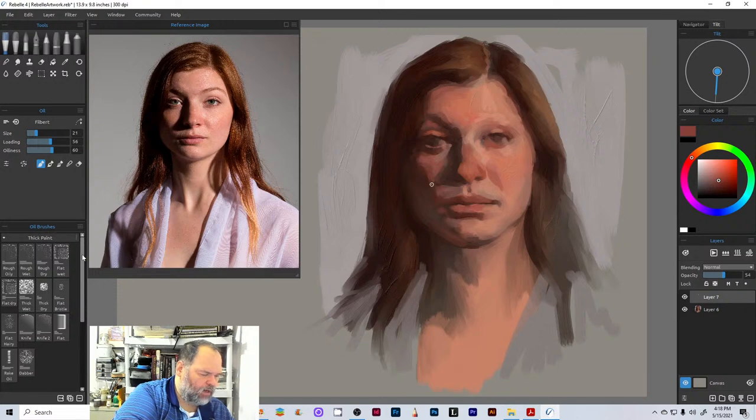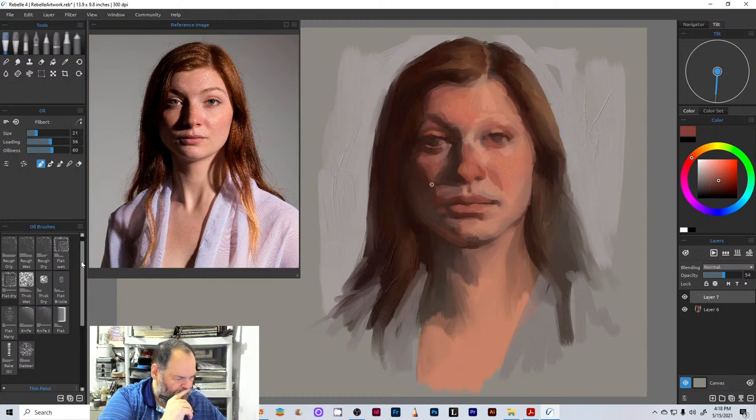Going to get away from the thin paint, and let me see, I guess I'll use the flat bristle. Now a little bit more of the brush stroke is going to start to show up.